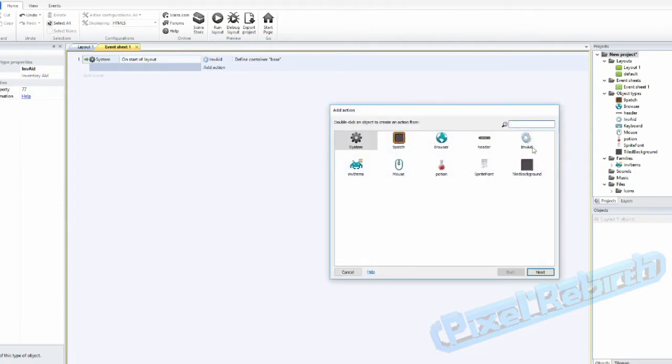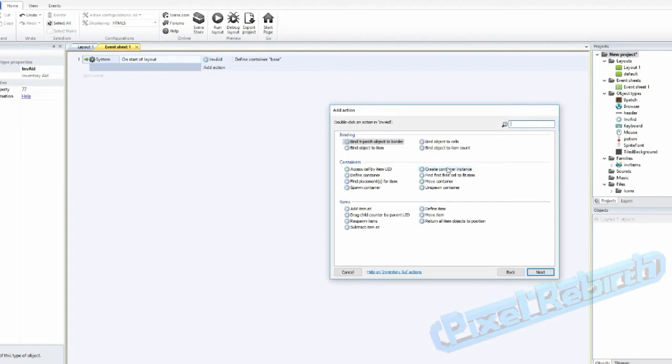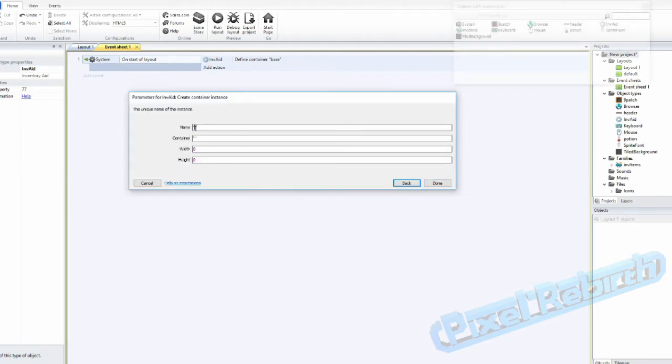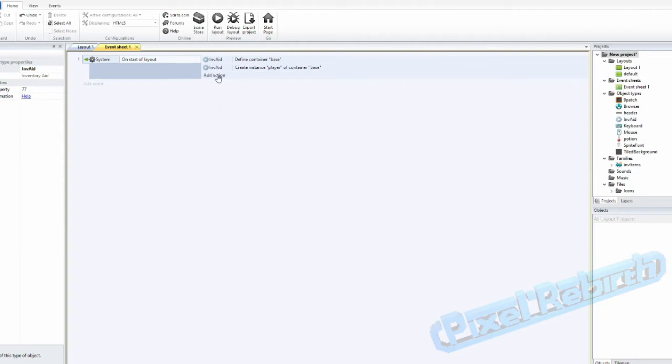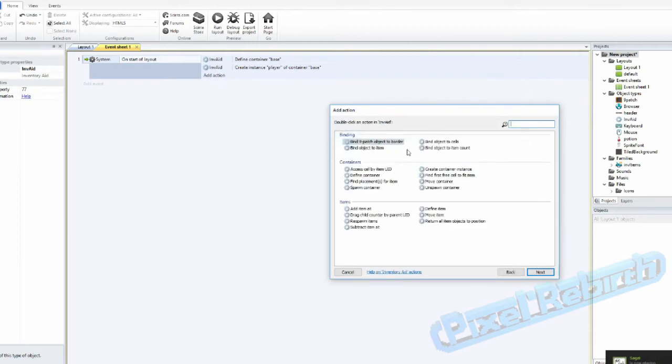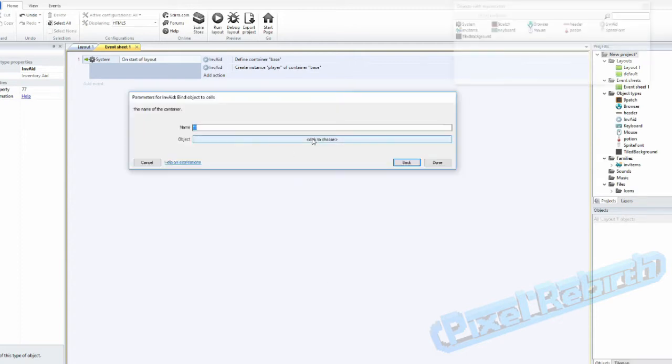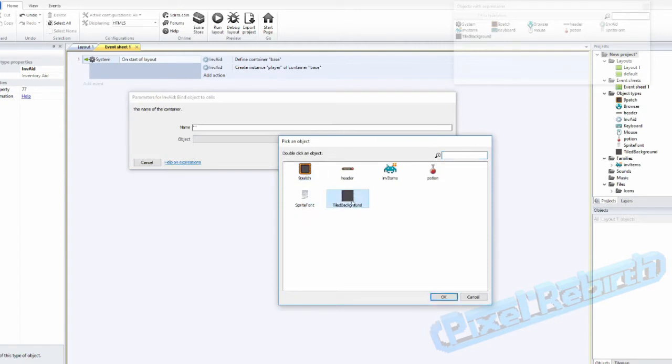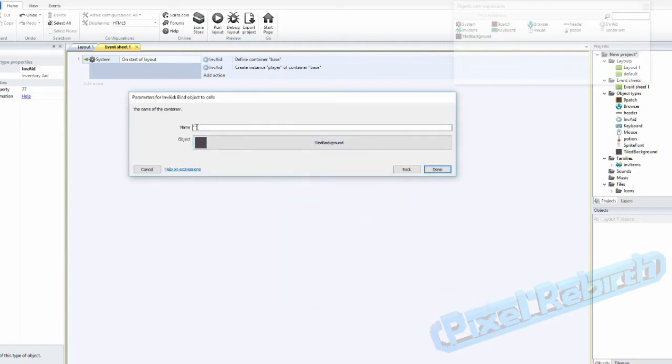Next, it's time to create a container instance, naming it player and setting the type to the one we just defined. Let's make it 4 wide and 3 high. Now, to make something appear on screen, we can simply bind an object to a container type. In this case, we are using a tiled background, but this also works with a sprite.